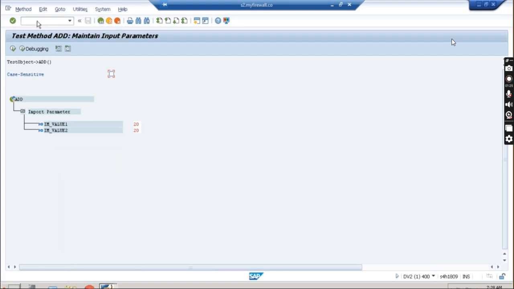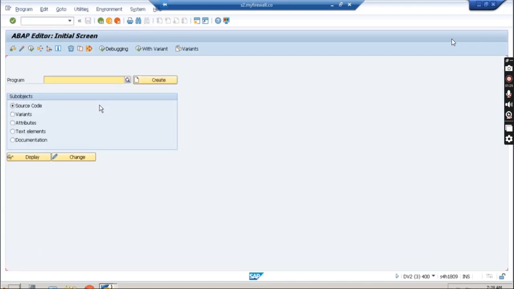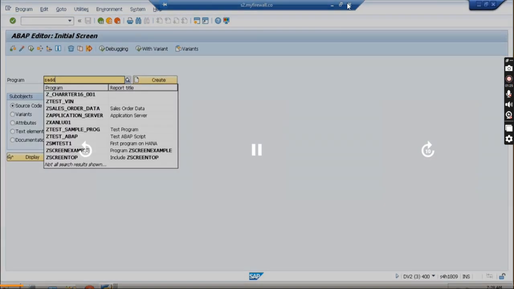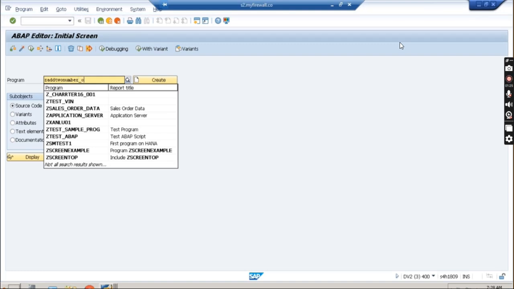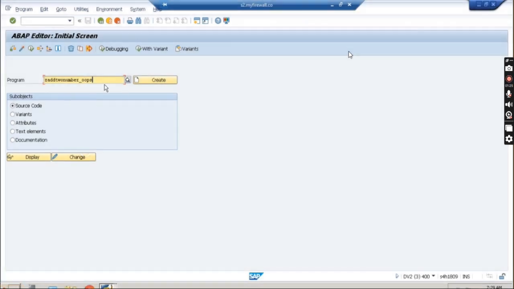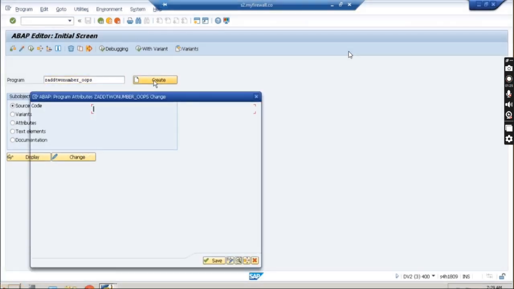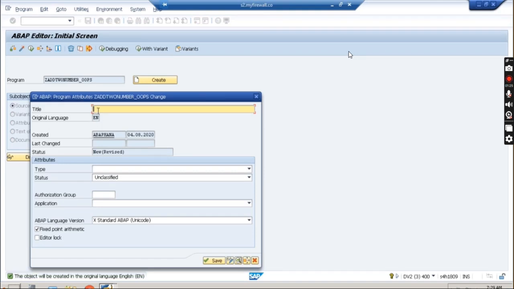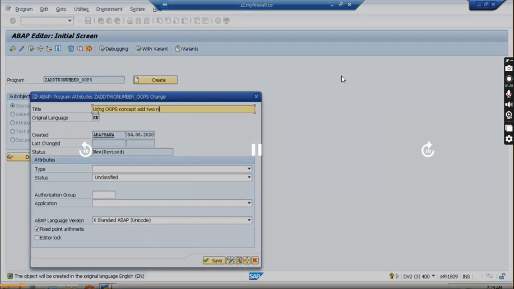Let's create one program and call this particular method. In SC38 we'll create Z add two numbers, in the OOPS way. So with the help of object oriented methodology, we are going to add two numbers. What I have done is create one global class. So using the OOPS concept, create a program to add two numbers.